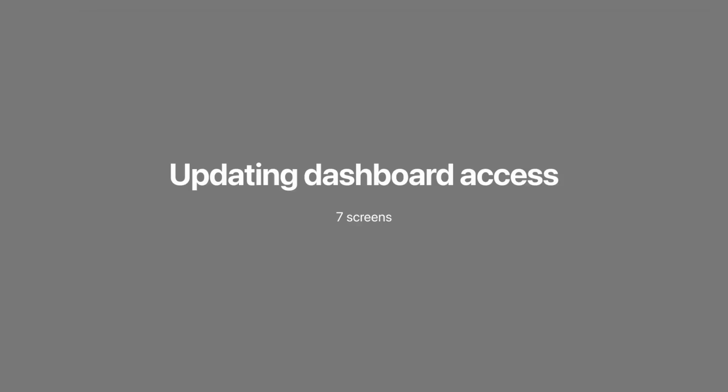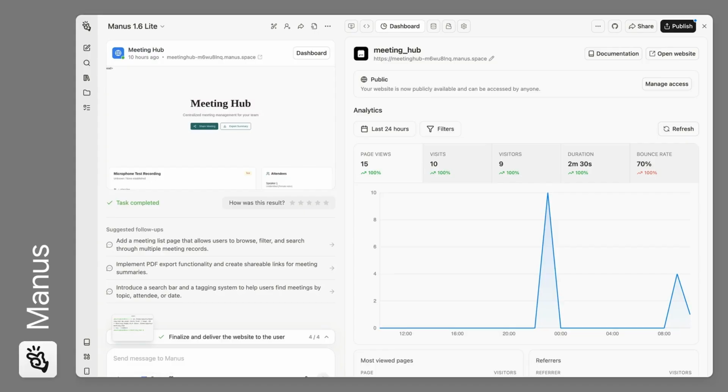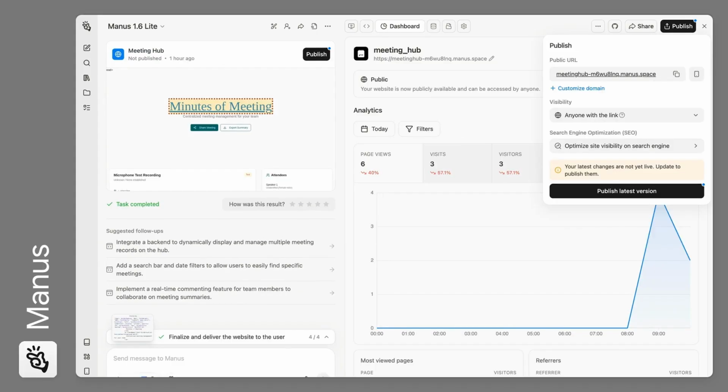Following this, we'll move on to updating dashboard access. On the Meeting Hub dashboard, click Publish. Next, a popover shows the site's URL. Click the Visibility dropdown. Then, pick the Visibility option.